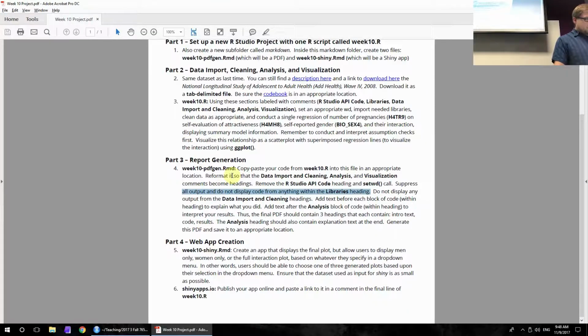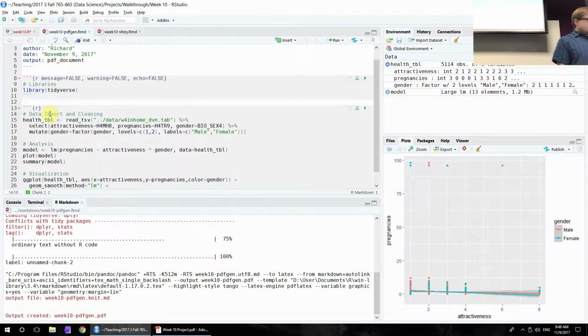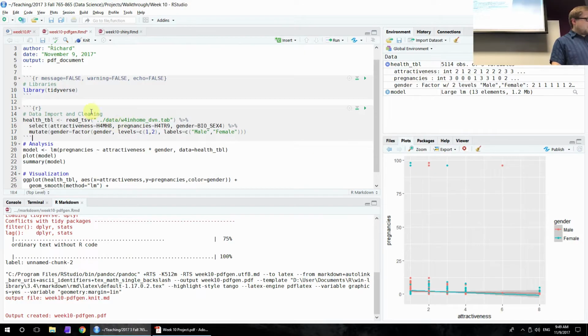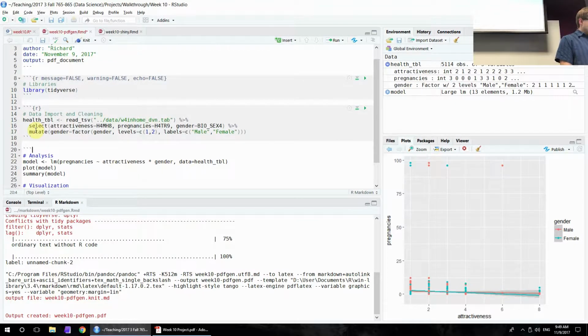If we go into the next, add text before each block of code within heading to explain what you did. So the easiest way to do that is going to be to pull out, or to separate out each of these groupings. Actually, do we need to do something with data import? Oh, do not display output. Let's do that first. I'm going to tick this off again.